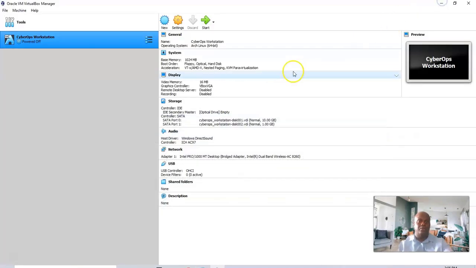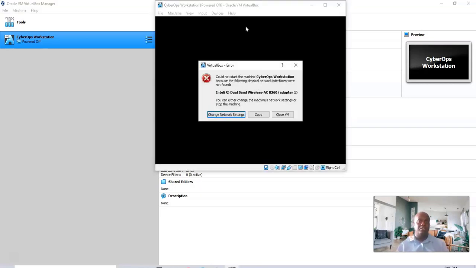So I'm going to go back to it right here and I'm going to go ahead and start it. And once I click start, you're going to get a chance to see what actually happens. So it's actually running in the background right now, getting ready to initialize and start this process.